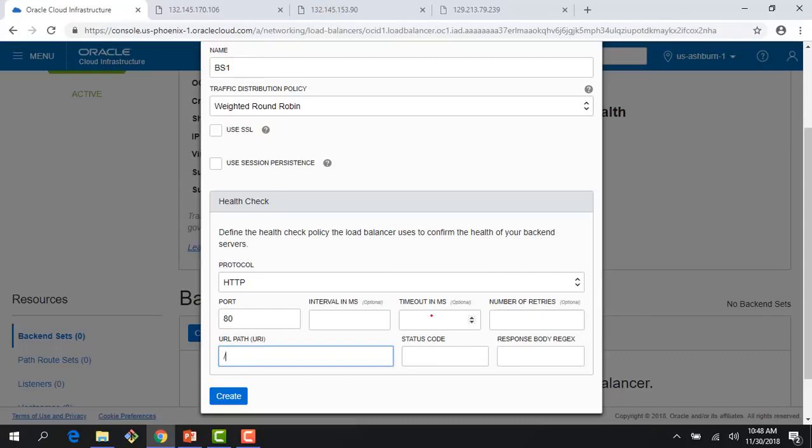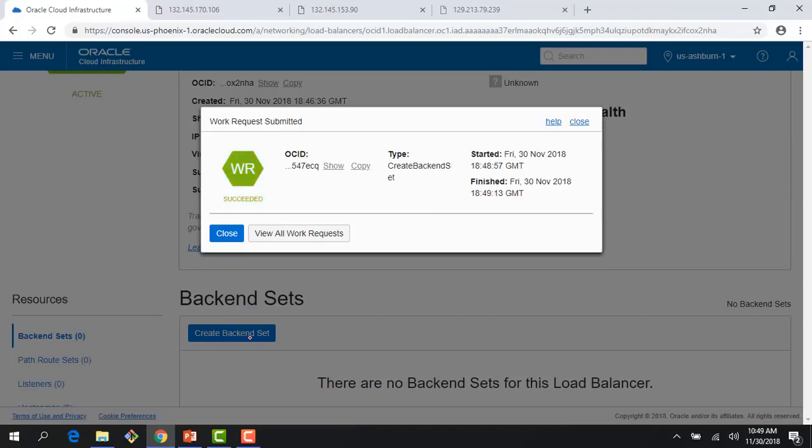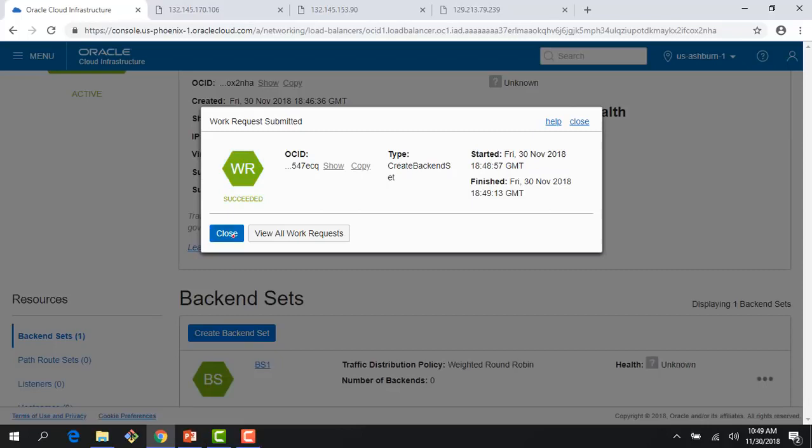These are all optional values. If I don't specify these optional values, it will still be okay. If you have your own custom values, you can always specify them. So this would take a few seconds, and again what we are creating here is a framework, a logical entity for the backend set. We say this is the backend set, this is my health check policy, and this is my load balancing policy, right?